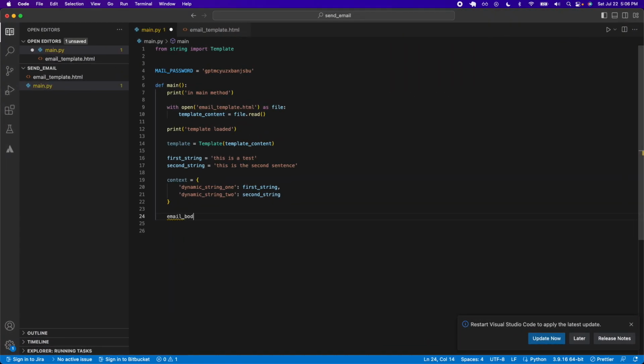So we're going to create a new variable called email body. And we're going to set that equal to template, which is that variable that we created up here, and dot substitute context. And again, what this is saying is take this template, which contains the email template as a file, and replace the dynamic string 1 and dynamic string 2 with the first string and second string, because that's in this context dictionary. That's what we're substituting, okay? So now that we have that, let's actually send out the email.